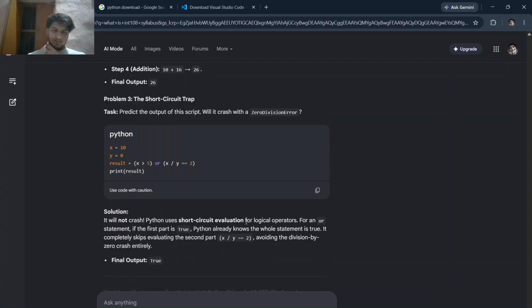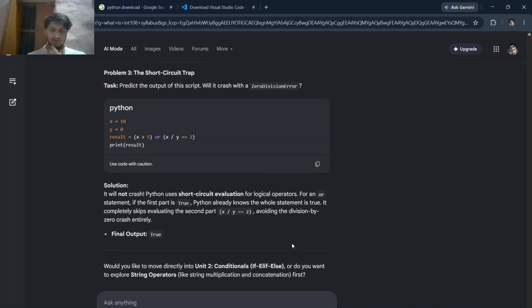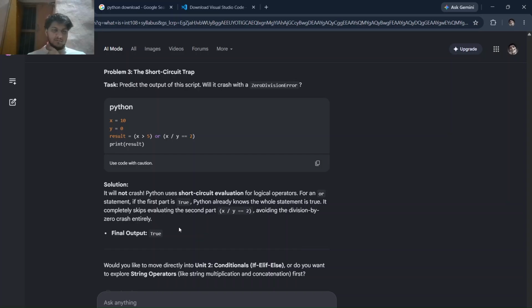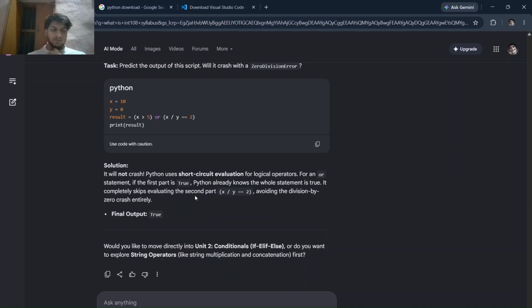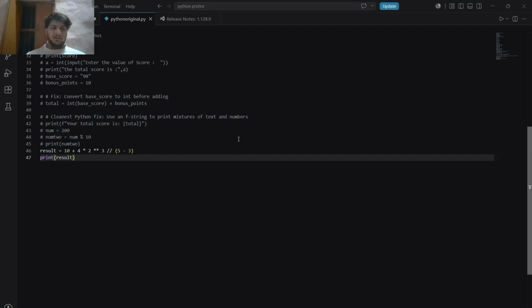Python uses short circuit evaluation for logical operators. For an or statement, if the first part is true, the whole statement is true, so it completely skips evaluating the second part, x divided by y double equals 2, avoiding the division by 0 crash entirely. They're saying it's true. Let's run it and see.